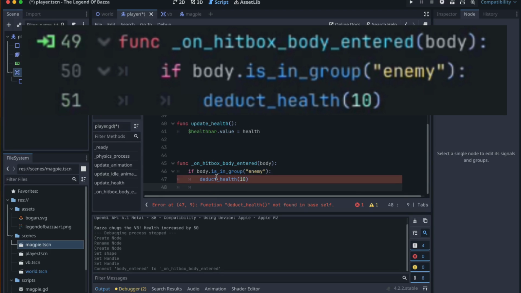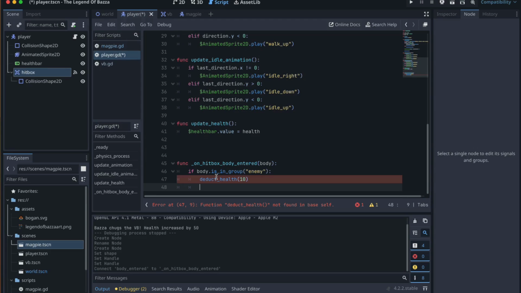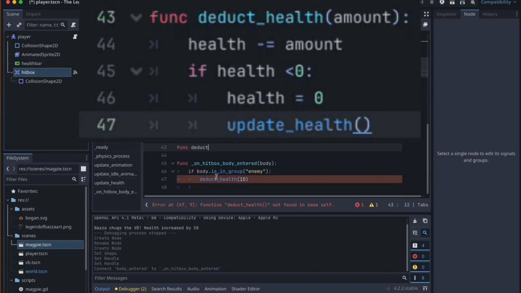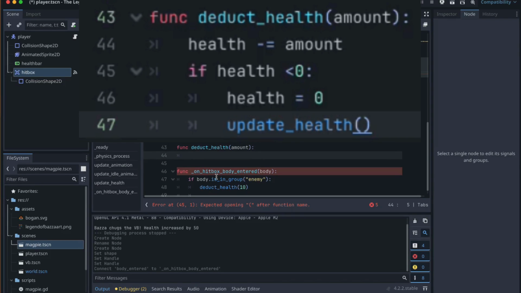So deduct health 10. But, minor problem, what is deduct health? That's a function we haven't made yet. So let's just go back up here. Let's create a new function called deduct health. And we're going to give it an argument to pass through called amount, because that's what we were doing just down below where we had the 10 in the brackets. So here where we go deduct health 10, that 10 is this amount argument that we're passing through. If we remove amount from here, then that won't work anymore. We must make sure that when we call this function, we also have an argument for amount.